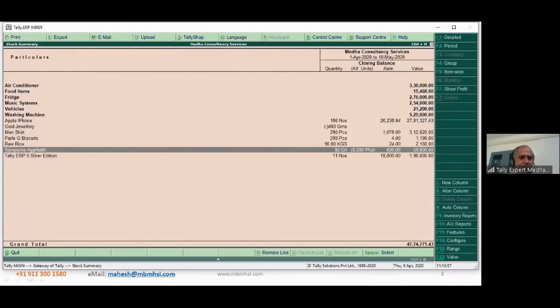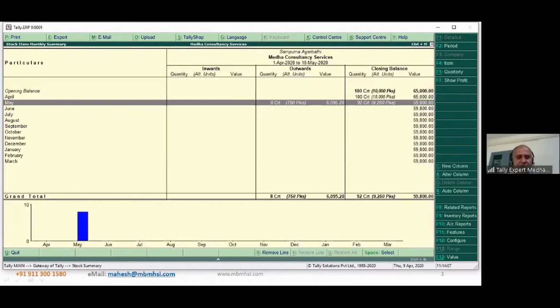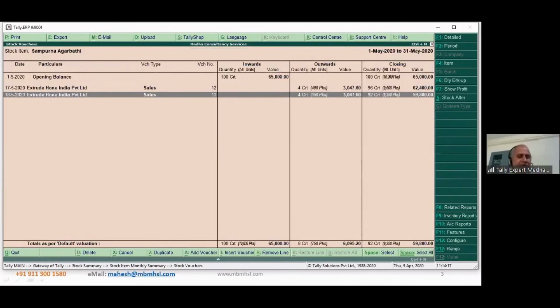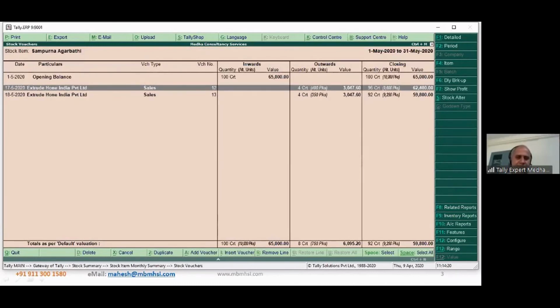Now when I look at carton, it is 92 cartons, so it is treating 4 cartons as sold. But when I look at packs, it is taking only 350 packs as sold. So only 750 packs have been sold here. In the second transaction, it has taken 350 packs, but carton-wise, it has taken 4 cartons. So if you are looking at stock in the alternate unit, it will show exactly the number of packs available in your stock. Is this clear?